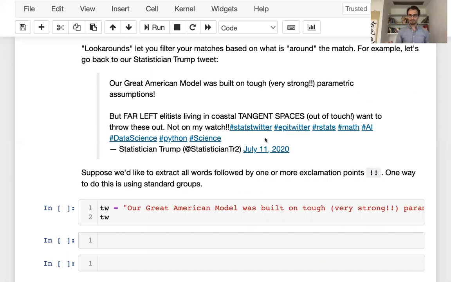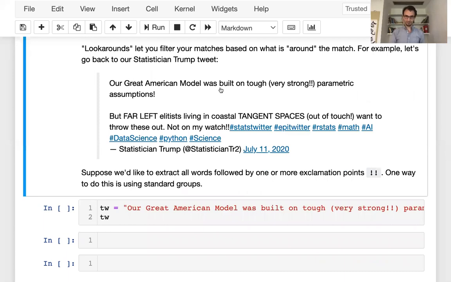Now, suppose we consider the following task. We'd like to extract all of the words that are followed by one or more exclamation points. So in this case, strong, assumptions, touch, and watch are all followed by one or more exclamation points. To do this, we can, of course, use our standard approach using groups, which we discussed in the last lecture. So let's take a look at how to do this.